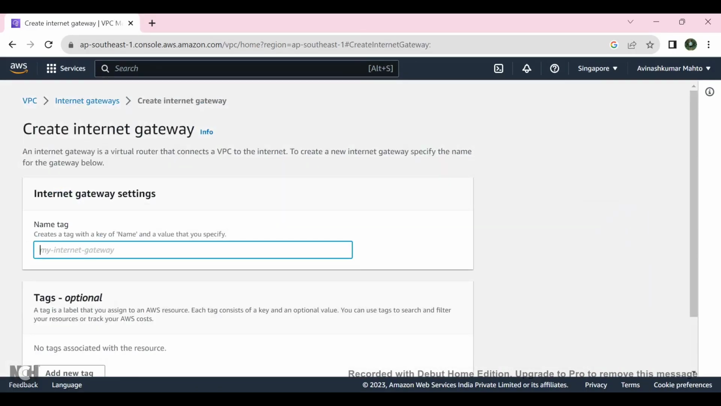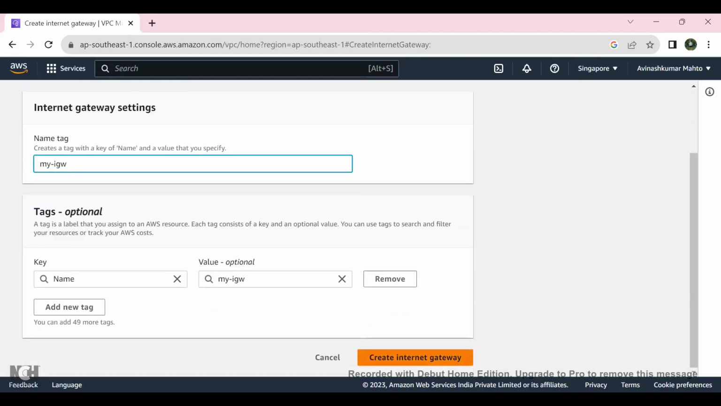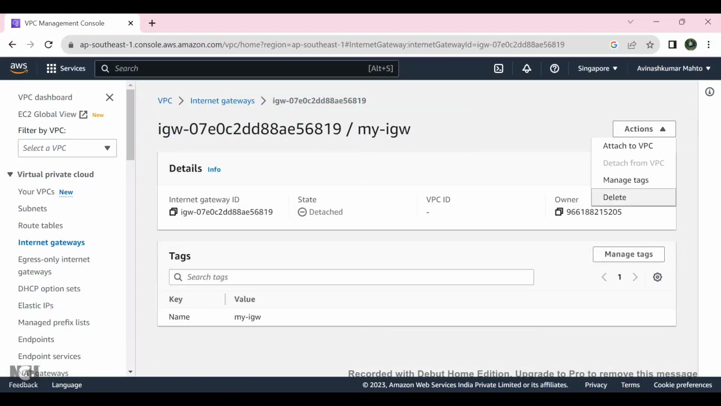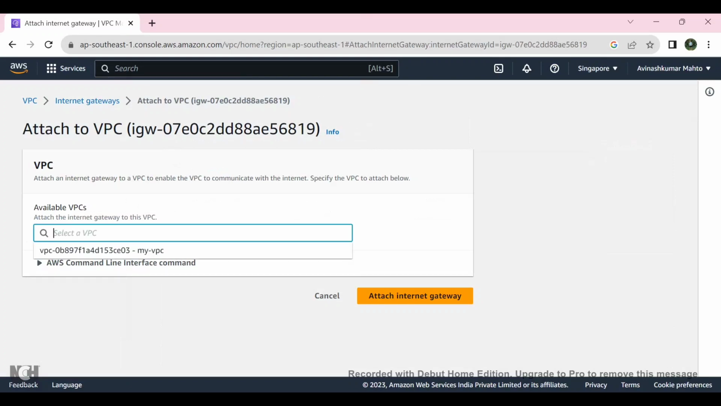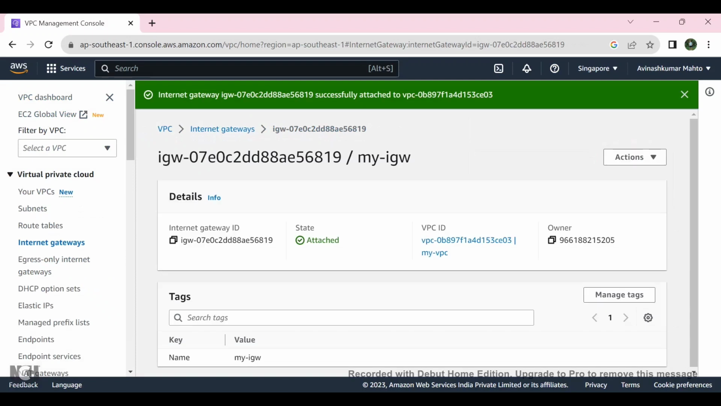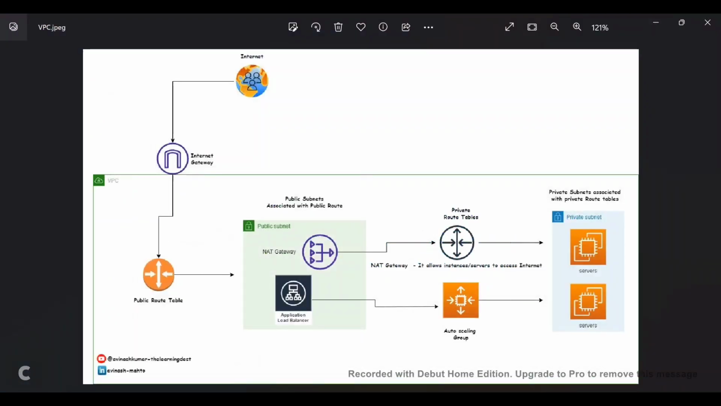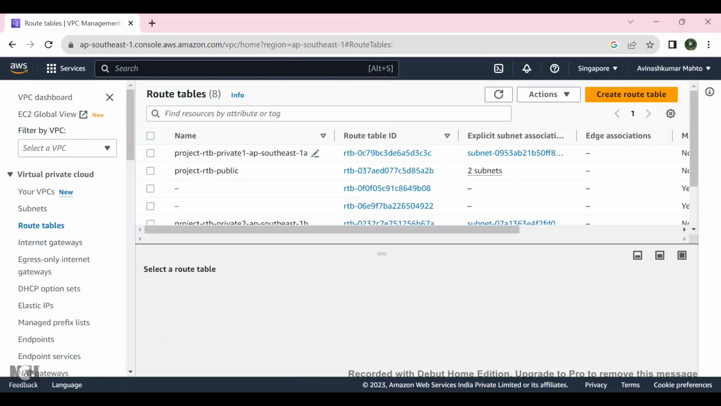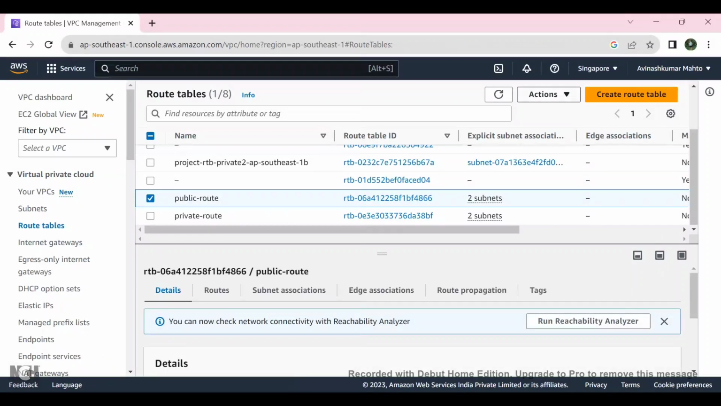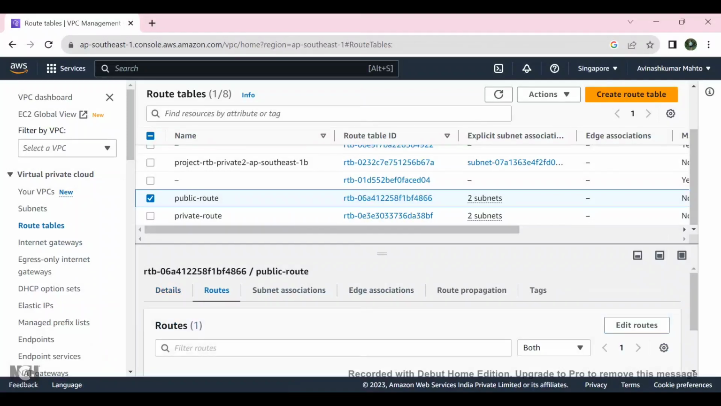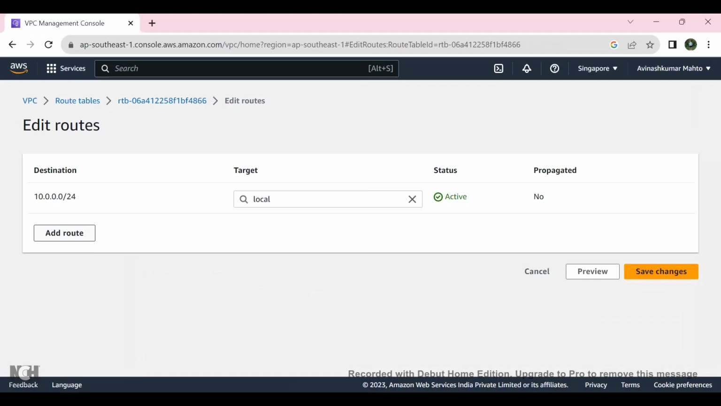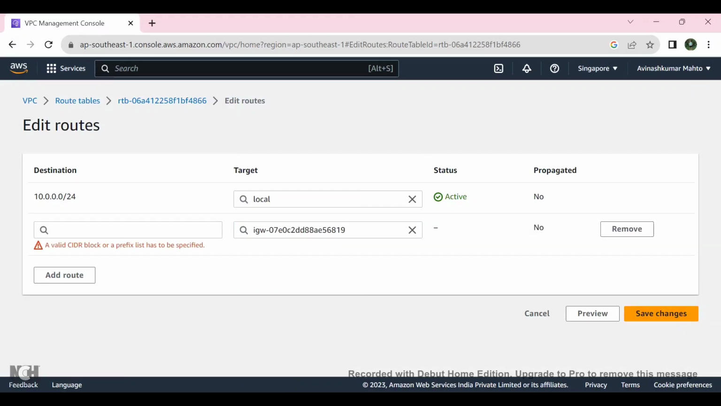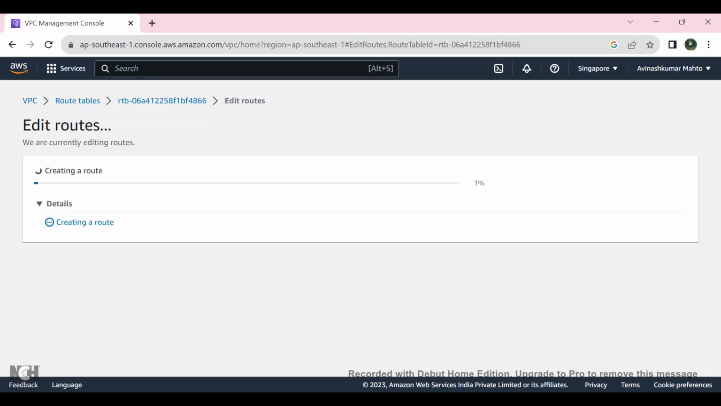So I say create internet gateway and I am giving it the name my internet gateway, create internet gateway. Now I need to assign it to the VPC which I have created previously. Attach to the VPC and select my VPC here, attach internet gateway. Now I need to assign this internet gateway to this public route. So I go to route tables, I select public route, I go inside and I say routes, edit routes. Here I add another route, I select internet gateway and it will pop up, 0.0.0.0/0, save changes.